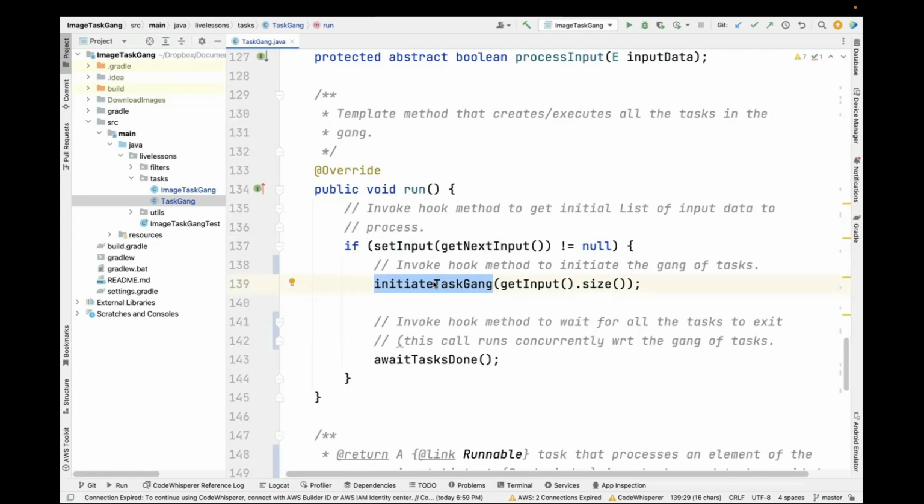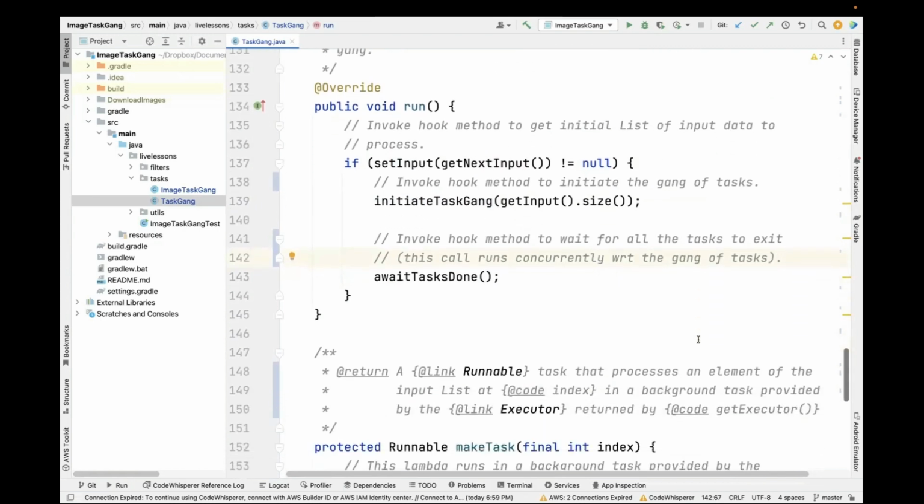They'll be running in this particular case in the background using an executor completion service instance with different types of thread pools. And then this method calls await tasks done, and that will wait for all the tasks to exit. And notice that this call will run in the calling thread. Whoever calls run, it'll run in that thread, but all the tasks that are running will run in the background in one of the thread pools that we'll see.